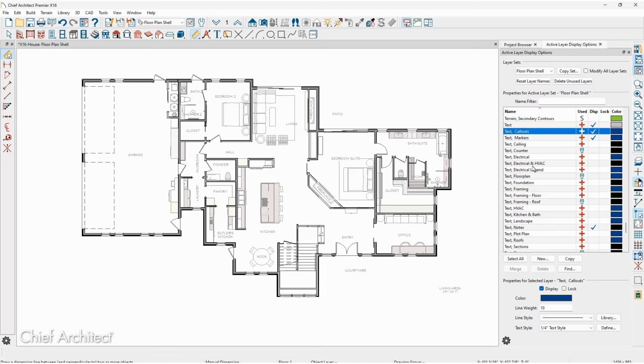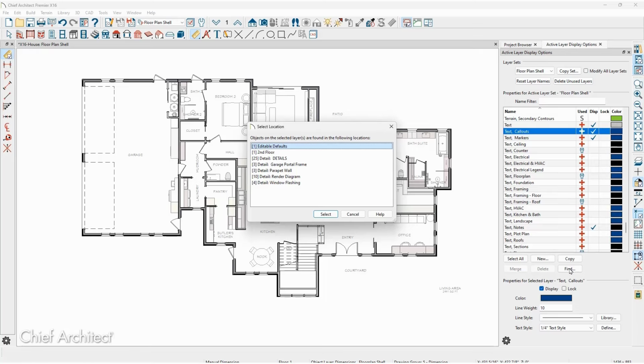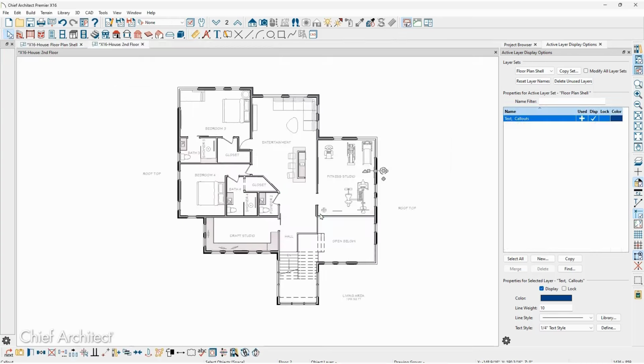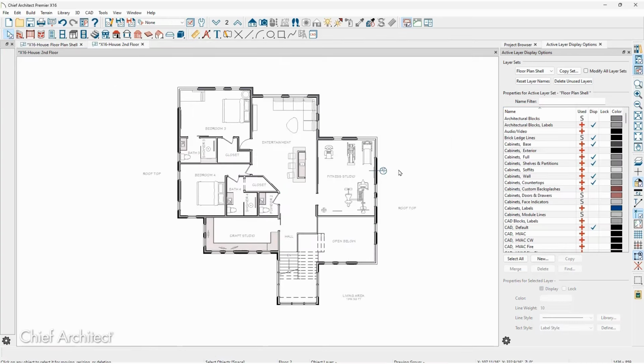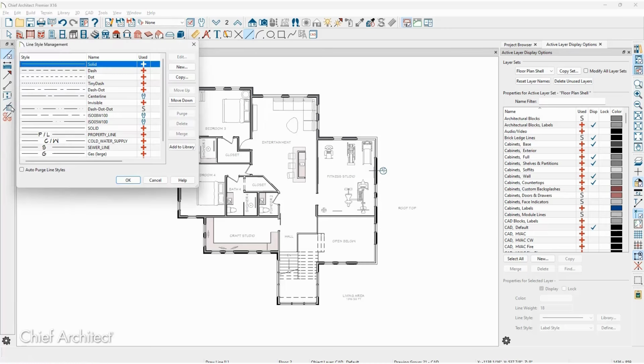From the Active Layer Display options, there is a Find tool for locating objects on that layer. The program will search plan views, CAD details, and your default settings. You will see a list of these options when the item is in multiple locations. To manage and condense your plan line styles, there's a new option to merge line styles to assist with plan management.